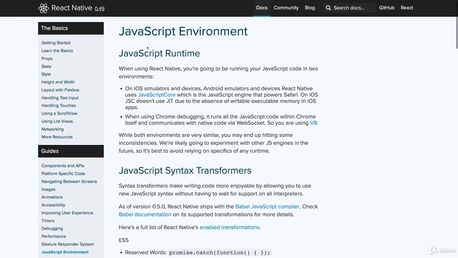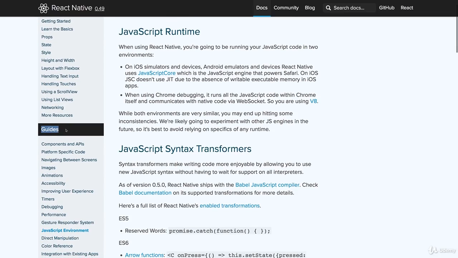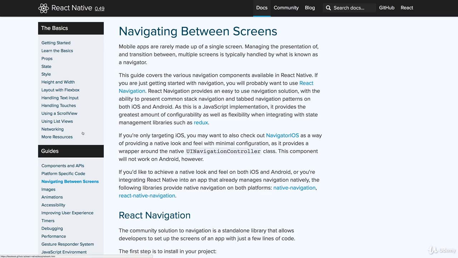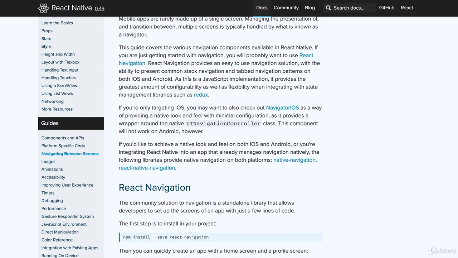If you visit the official React Native documentation, under Guides, you will find the point navigating between screens. That's exactly what we're talking about in this module. Now, if you have a look at this, you can read more about what they have to say about it. There is some built-in component which only works on iOS, so we won't use that. We want a cross-platform solution.